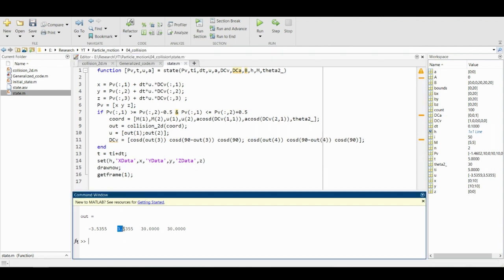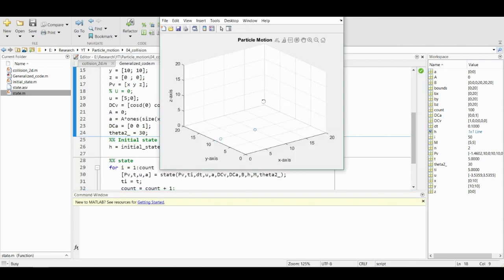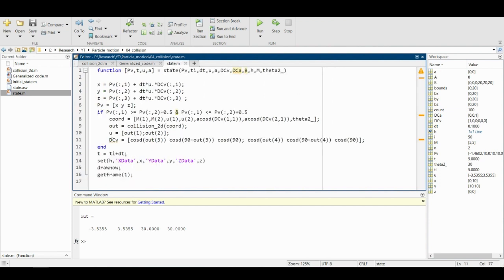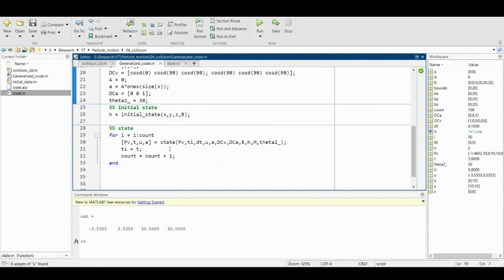Output to y is output to 3.35. Okay, u. The second particle is not moving. I think, is it moving? U is needed here, and this one I'm not. Whatever u is, I'm going to give it back, but whatever dcv is, I'm not giving it back. So I have to go for dcv.